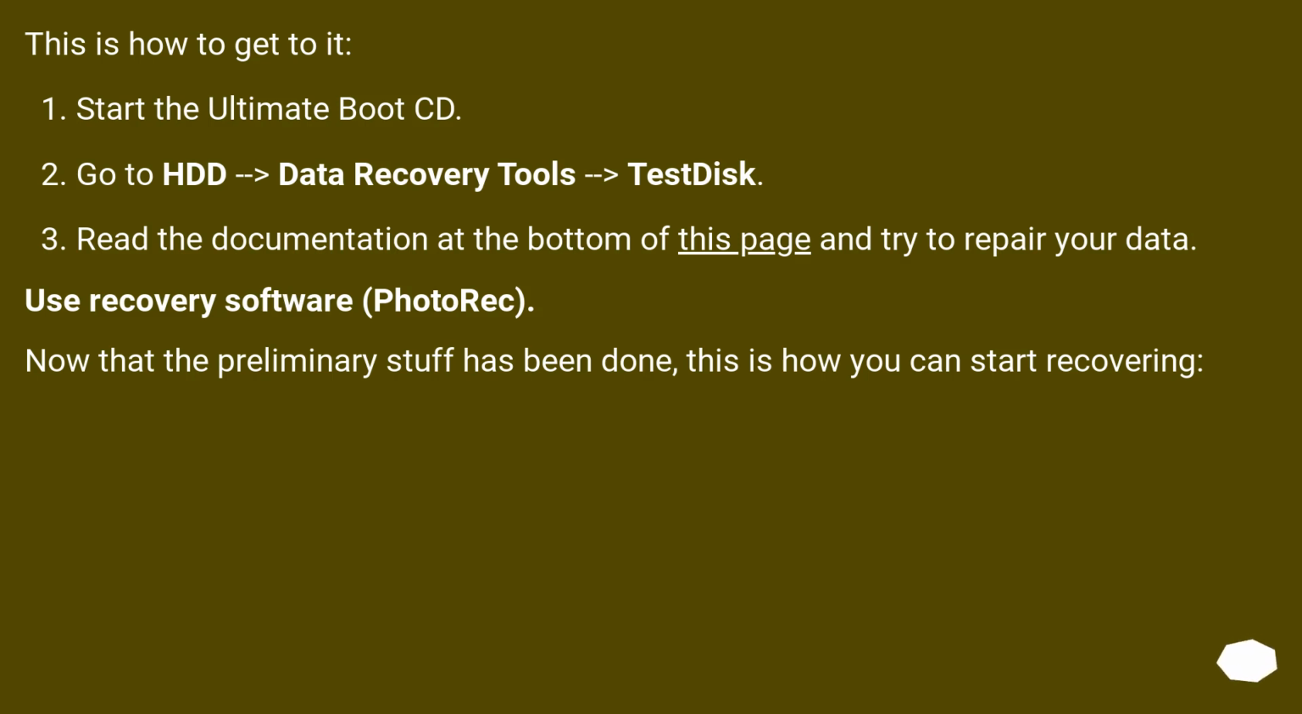Start the Ultimate Boot CD. Go to HDD > Data Recovery Tools > TestDisk. Read the documentation at the bottom of this page and try to repair your data.